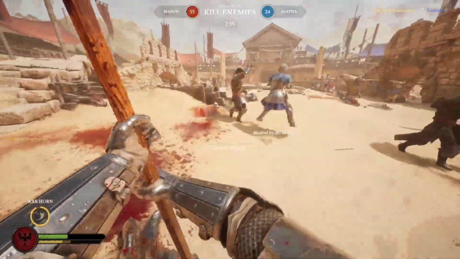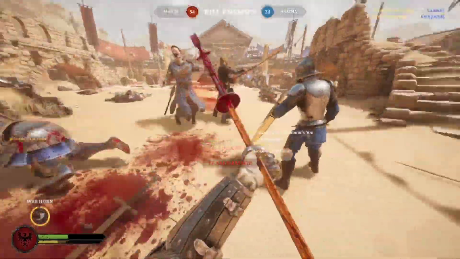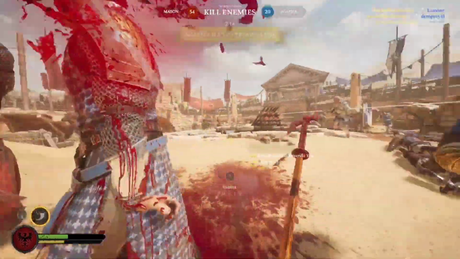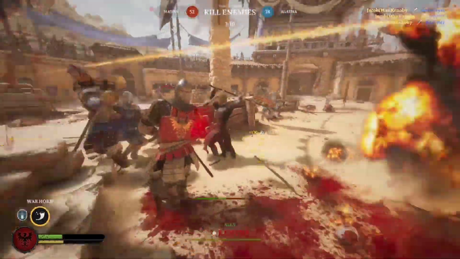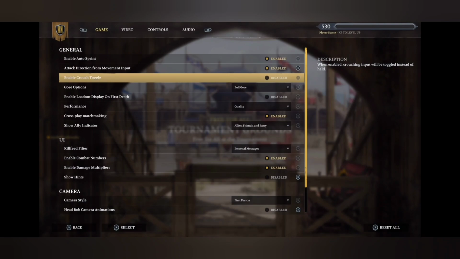But this at least opens up some options for you and allows you some different things that you can do in combat that you might not have been able to do before if you've been limiting yourself by not using this setting.